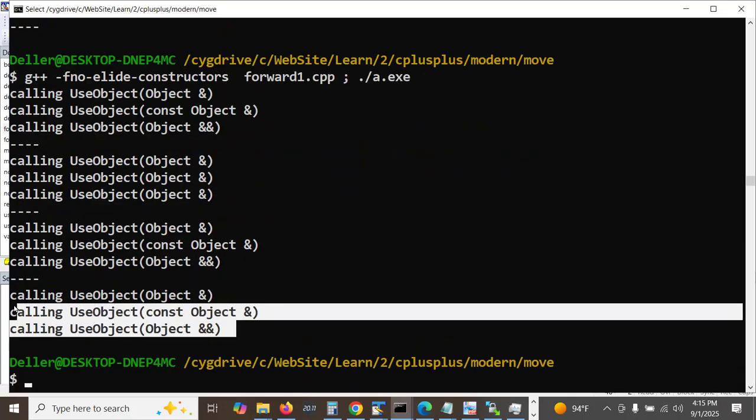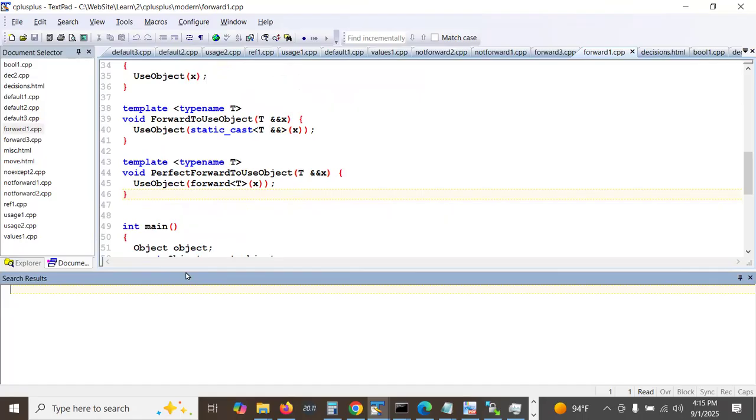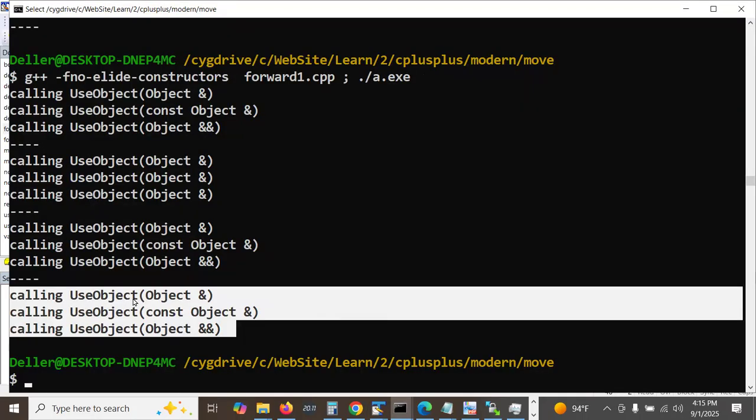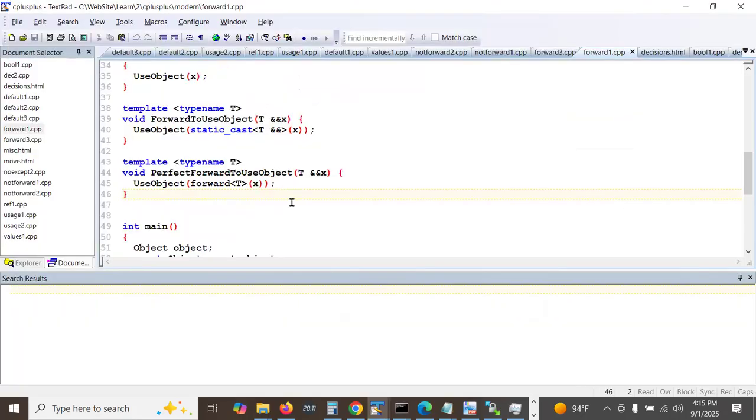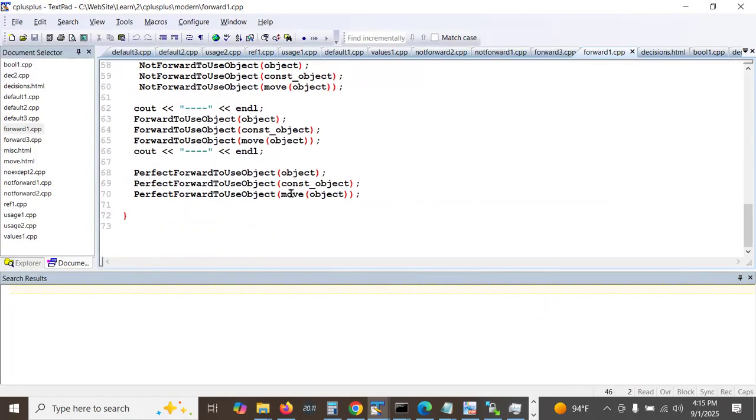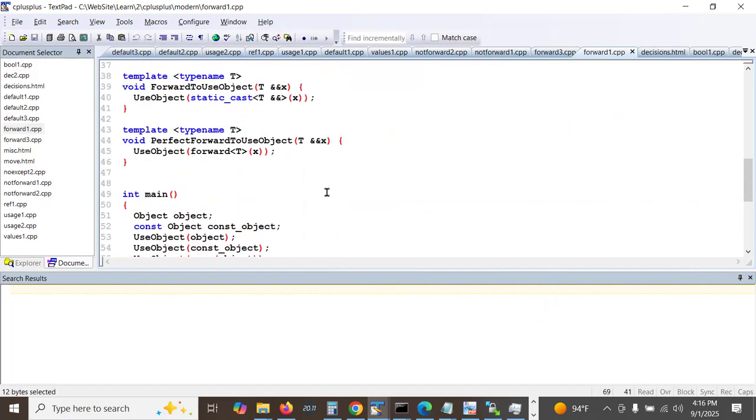Okay, we get the right use object. The right use object function got called corresponding to whether it was an object, a constant object, or an RValue object. So that's the concept behind perfect forwarding.